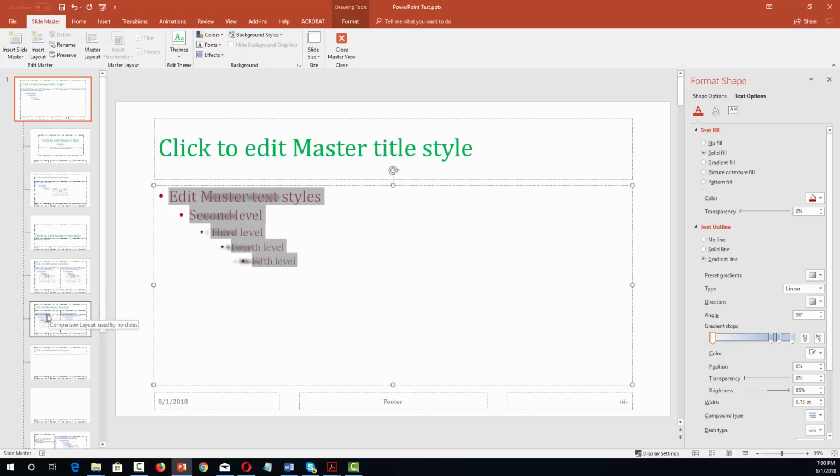So you should now be able to use the Slide Master view to change the nature of your presentation throughout the entire document by using the Slide Master view.